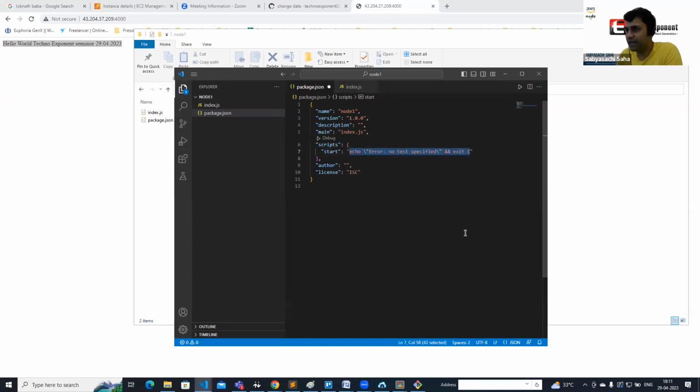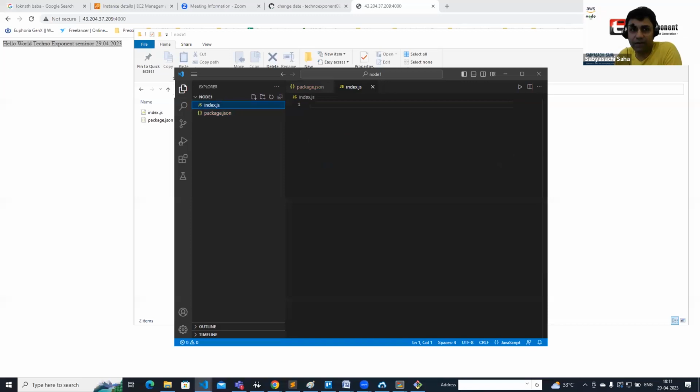So I will put start, and I will do PM2 start index.js, and then I put comma, and for stop I will do PM2 stop all. So these two things I have put. Now here what I will do, I will actually write some code here.